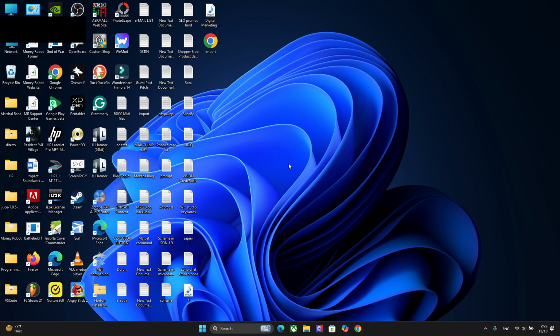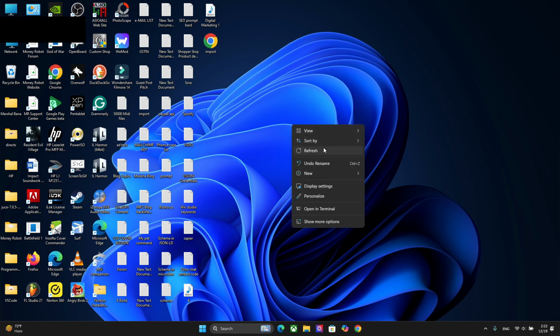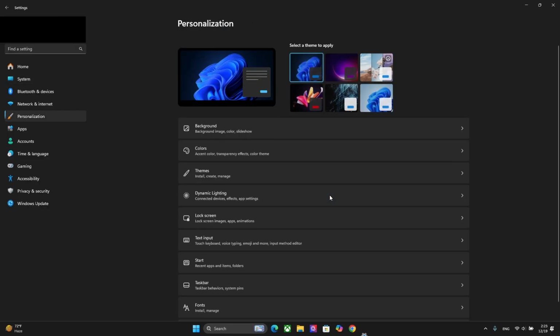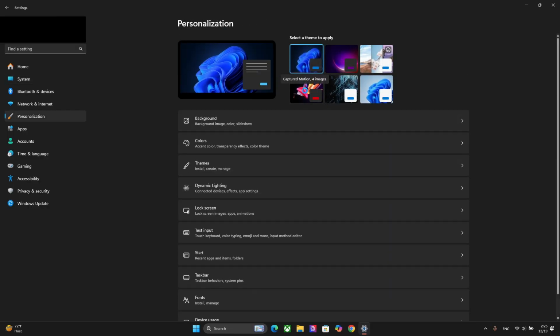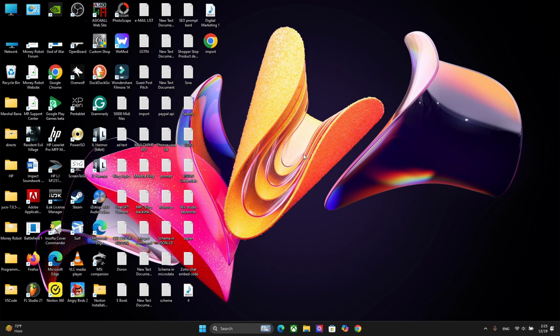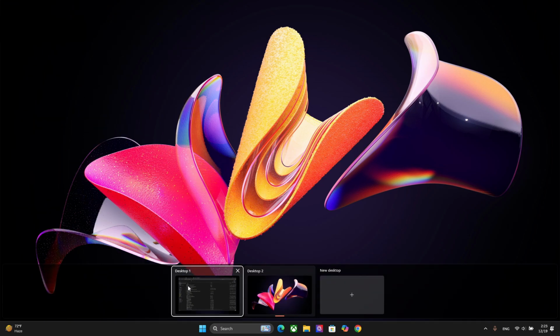You can also use this desktop. You can change its settings, for example. You can personalize the settings of this desktop. So this desktop looks completely different than this one.